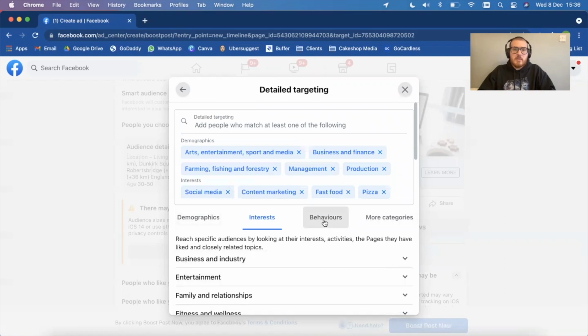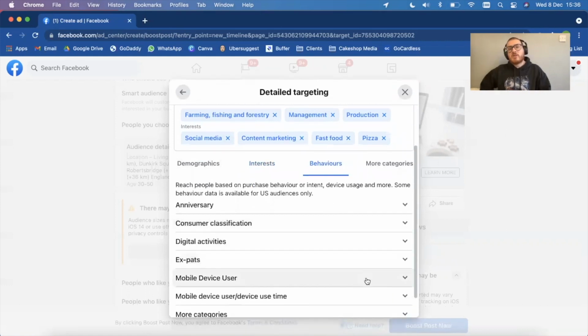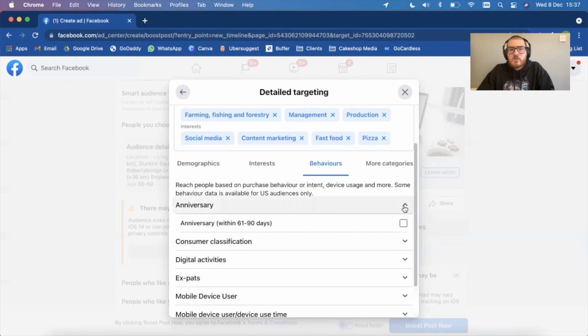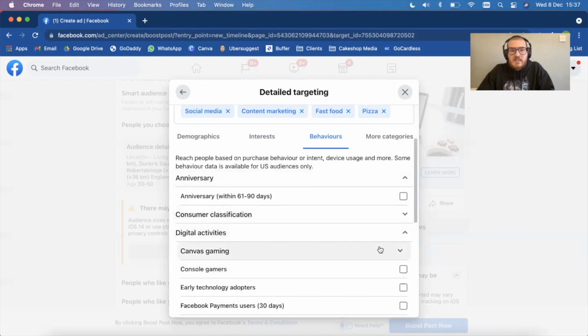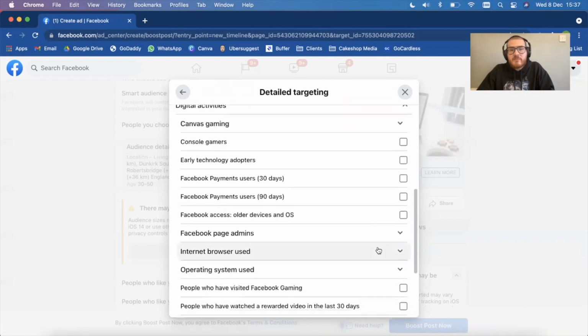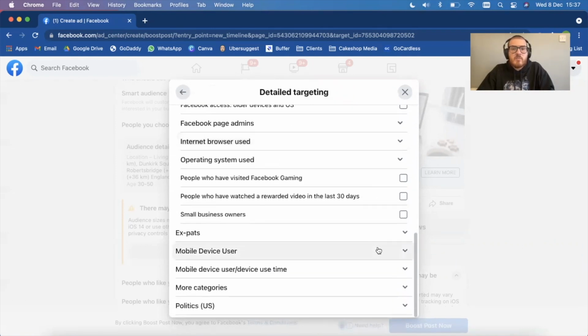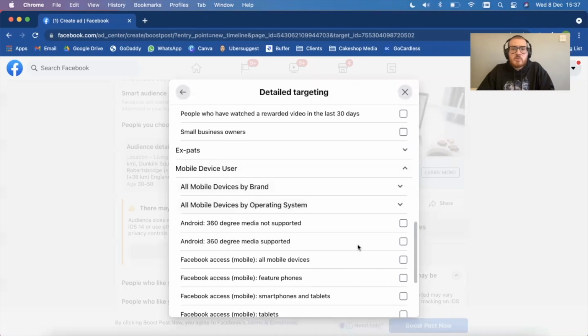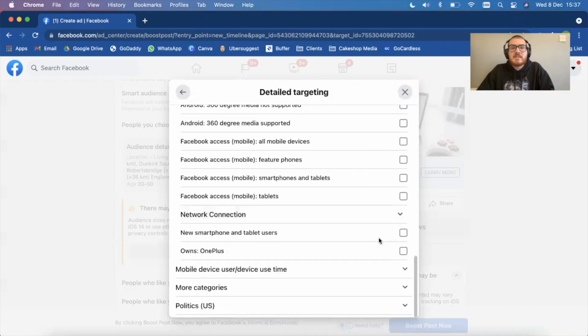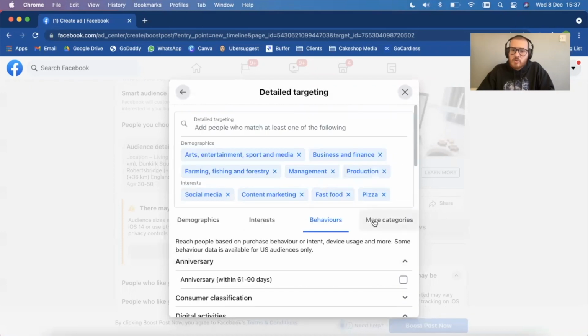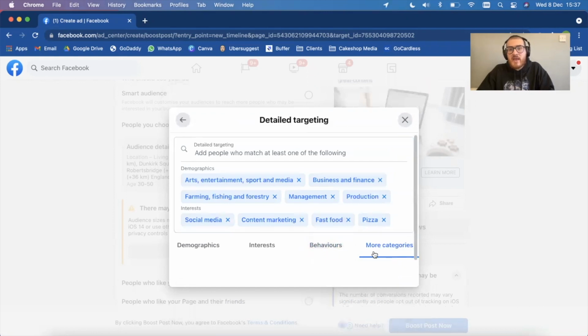So that's under interests. Behaviors, this is more purchase behavior recently, or their intent to purchase and the device usage. So we've got under here, if an anniversary of theirs is within the next 2 to 3 months, the digital activity, so whether they're gamers, they've used Facebook to pay for any items in the last few months, mobile device users by brand, by operating system. There's a number of options there again. And then just under more categories, there is nothing. So I'm not sure what that thing is there for.